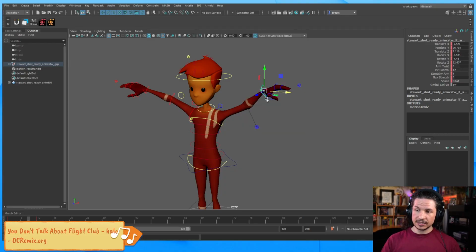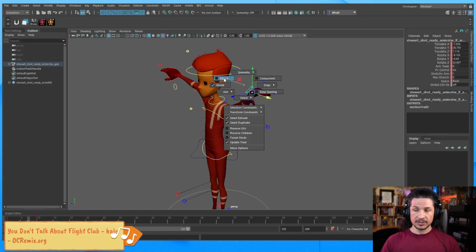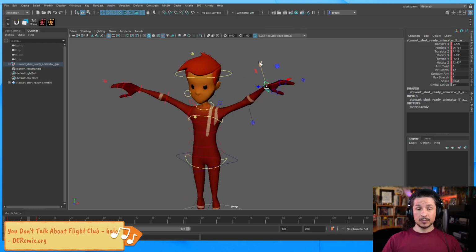World mode essentially sets your manipulator to match the world axis, which you can see in the bottom left corner. Y is up, Z is forward, X is side to side. If you Control Shift right click and hold, you can switch it to object mode, and object mode lines up with whatever you have selected.